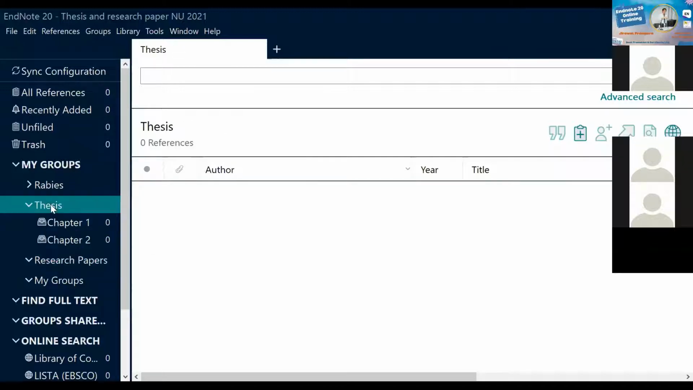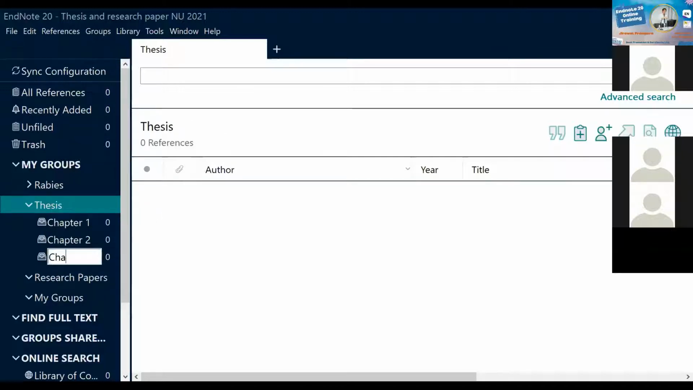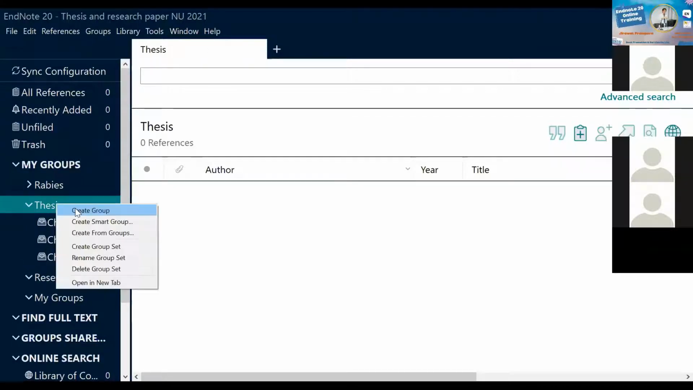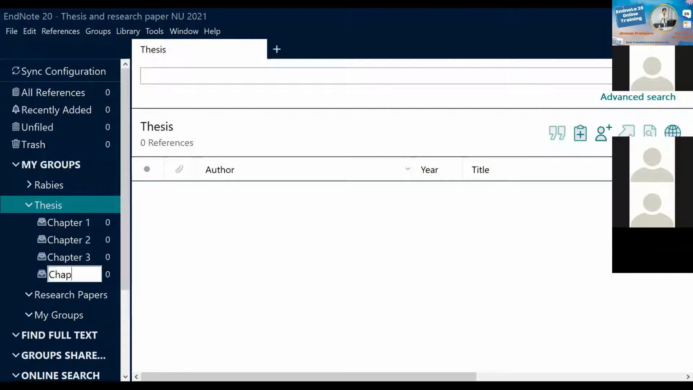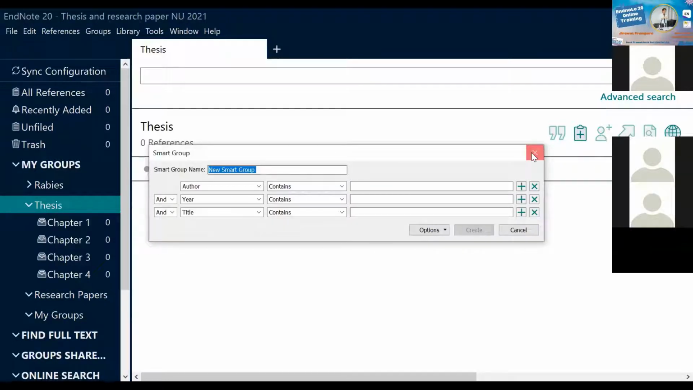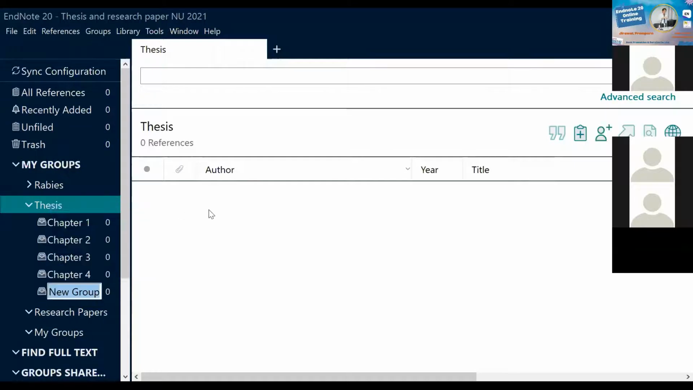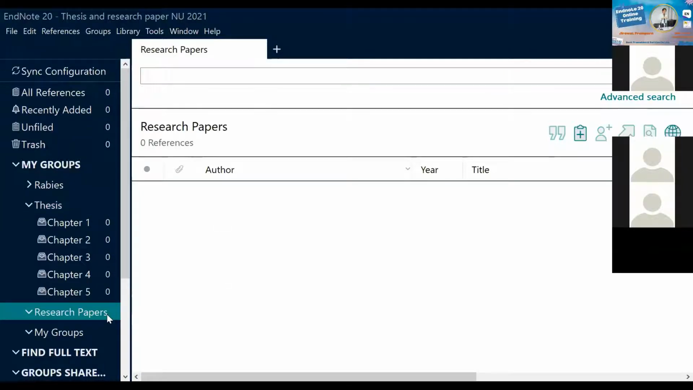and chapter 3, chapter 4, and the last chapter is chapter 5. So you got chapter 1, chapter 2. This is your custom group. You have to do it manually only.